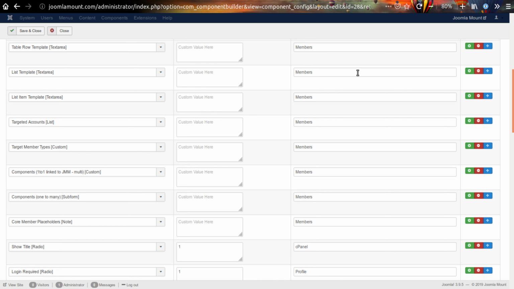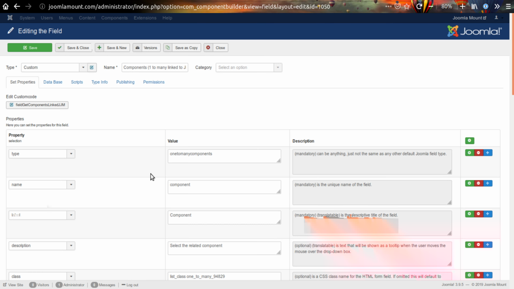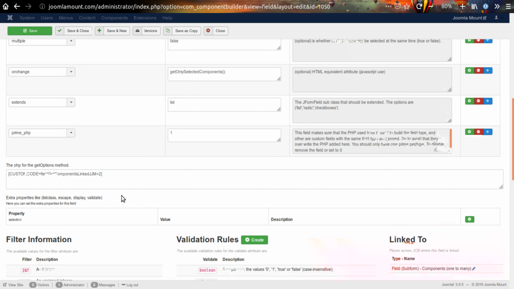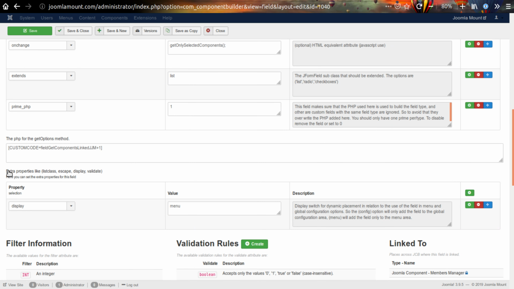Okay, so let's go look at that in the fields area. So here is the component one-to-many linked to JMM, Joomla Member Manager. If I scroll down, I see a few options here, but now we'll see that in this extra properties area, there is a new property added called display, and it's set to menu. And over here you can read about this actual property.